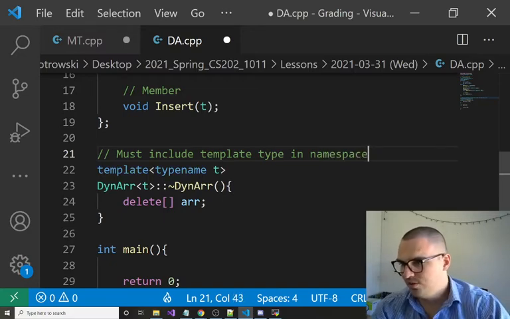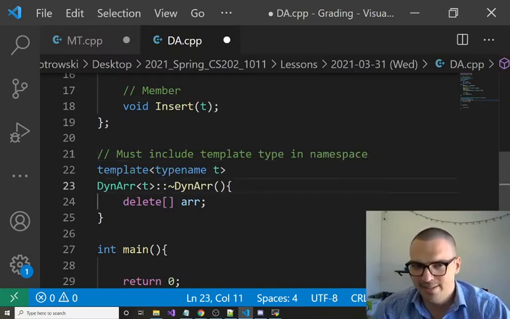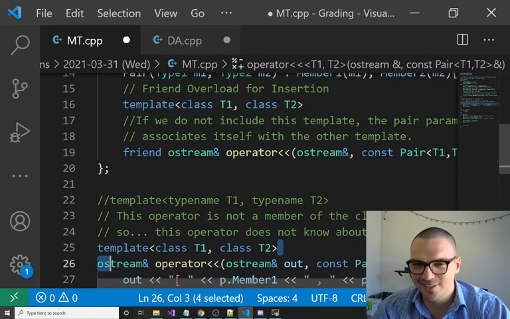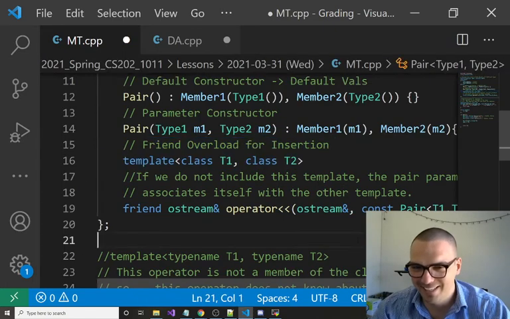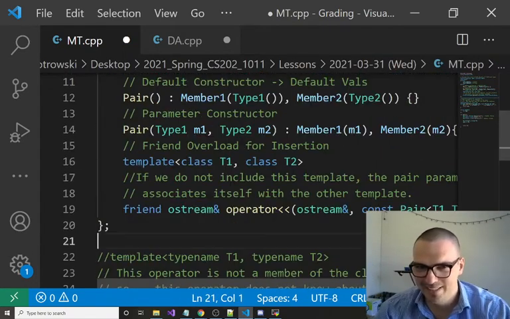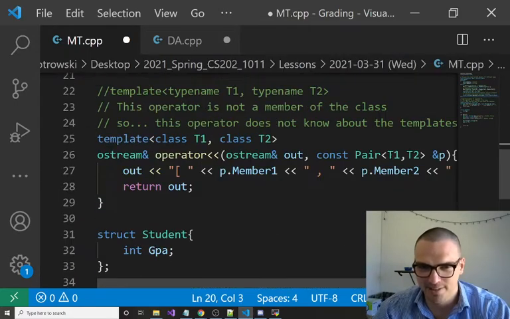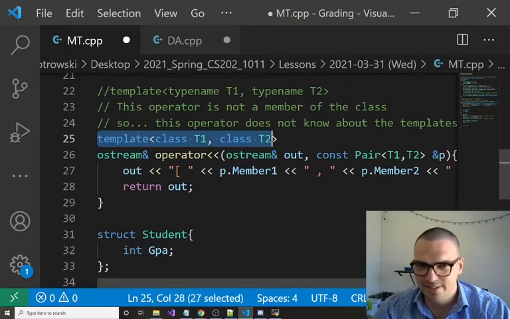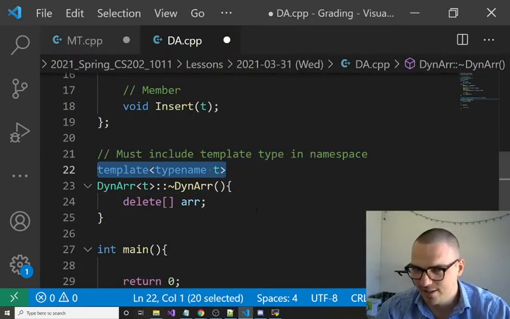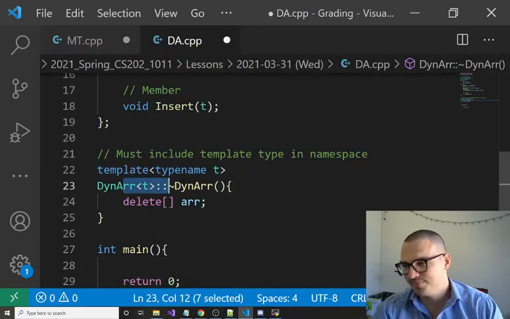So if there's a rule to be learned here: when in doubt, declare a template and fill in the values. That's what we did here. When in doubt, declare a template and fill in the values.